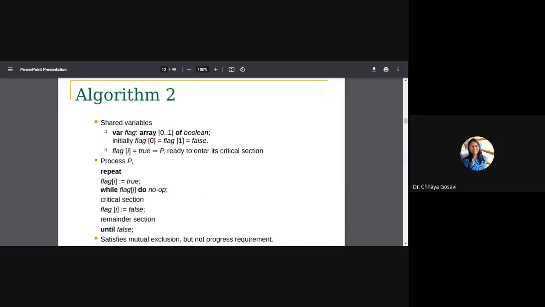Here we are talking about again two processes, P0 and P1. Flag is to set a flag. 1 means hand up and 0 means hand down, that is, the flag is set or unset. Initially, flag of 0 and flag of 1 are false, meaning no process is willing to enter into the critical section. Flag of i, when it is true, means Pi is ready to enter into the critical section. Flag is an array.